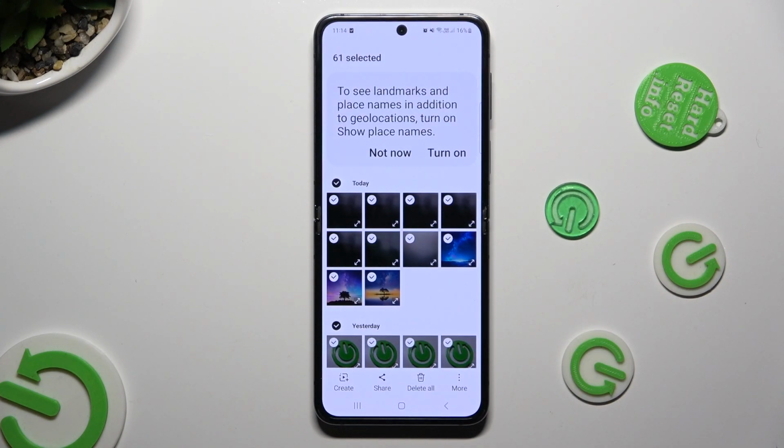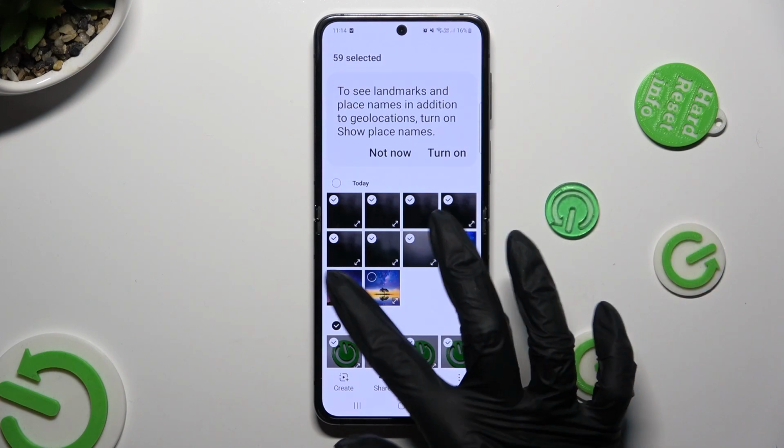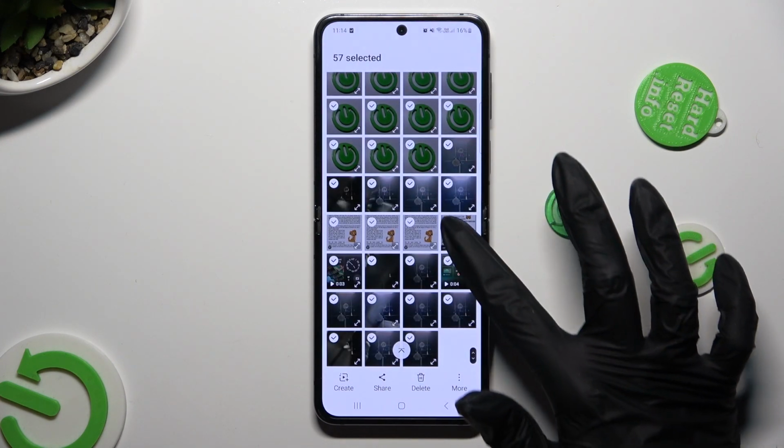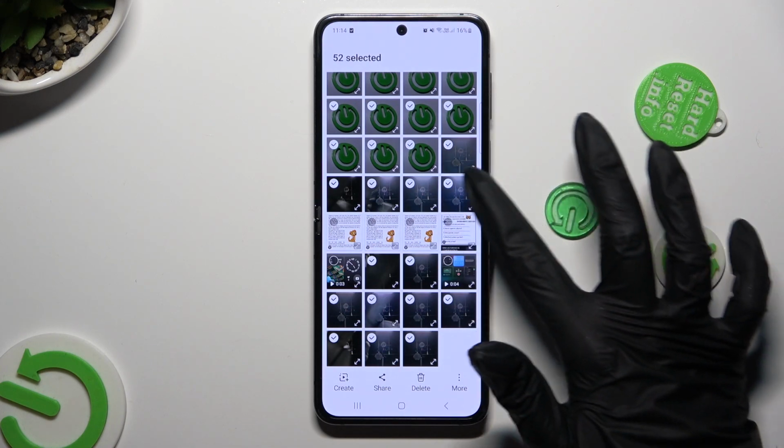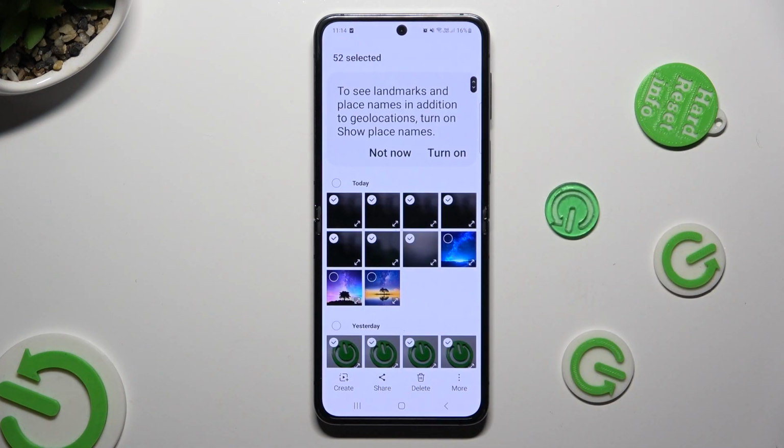In order to exclude some of them, click on the ones that you wish to keep. And then to get rid of the rest, tap on Delete at the bottom.